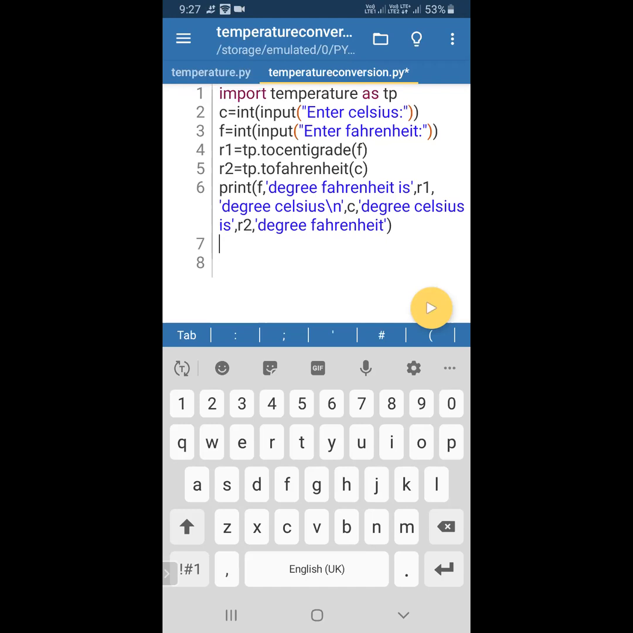Now you can see in the fourth line, R1 equals TP dot, we are calling the function. TP is not the actual module name. Actually, temperature is the module name, and we are giving an alias, another name for the module. The fifth line does the same thing, it is the function call statement from the module. So we have to access the function which is defined inside the module.